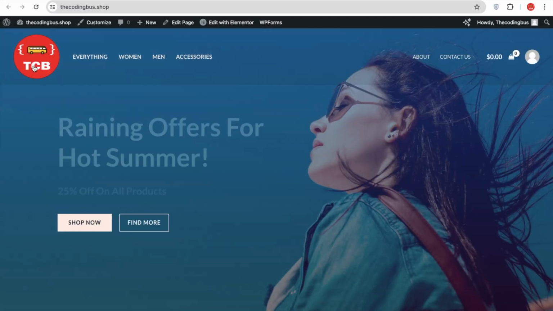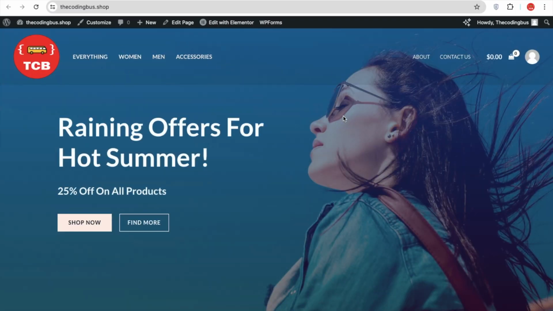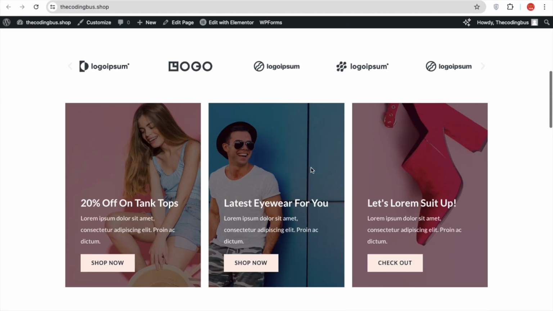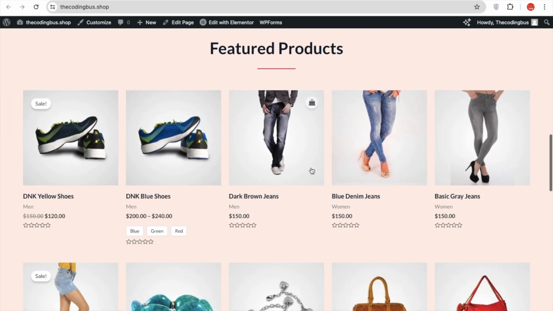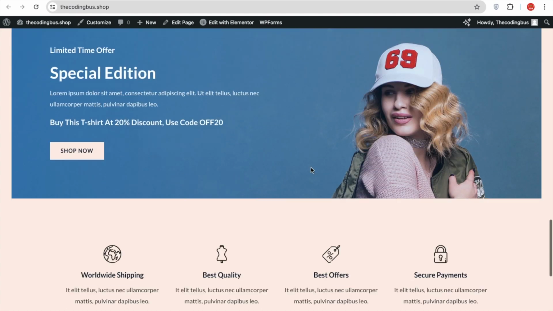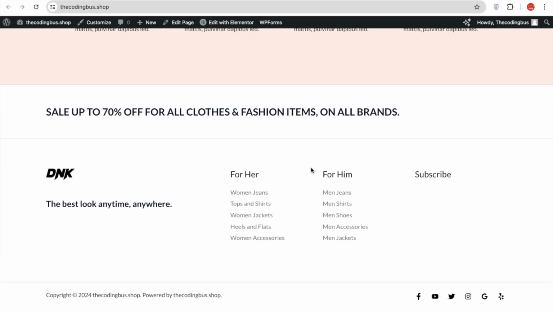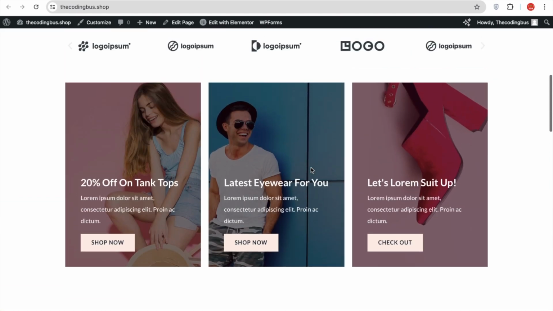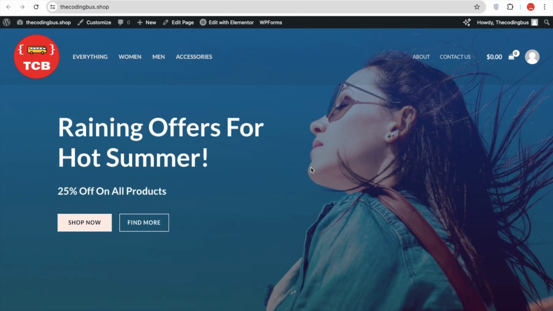And as you can see here, we have a logo, we have menu items, we have a banner, we have products, a shop now button, and everything here. Okay, fantastic. I'm going to change a lot of things here because we need to change a lot of things in this website. So I'm going to show you everything step by step.